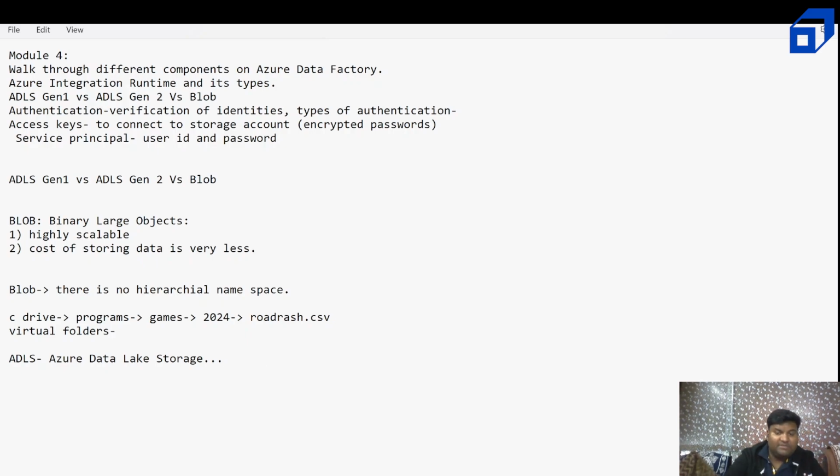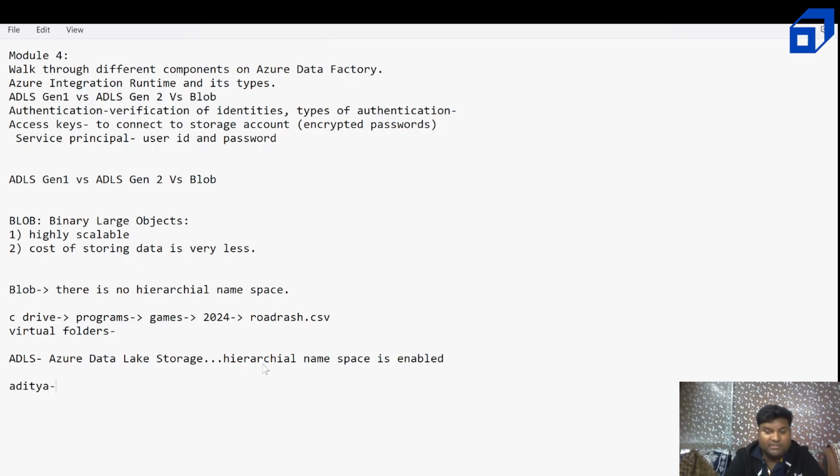And the last benefit which is missing in blob is that hierarchical namespace is enabled. The major problem we had with blob is basically that hierarchical namespace was not enabled, which was solved when we use ADLS. So basically we can maintain some folder structure. Let's say Aditya is a folder. Within Aditya there is a Bengaluru folder.